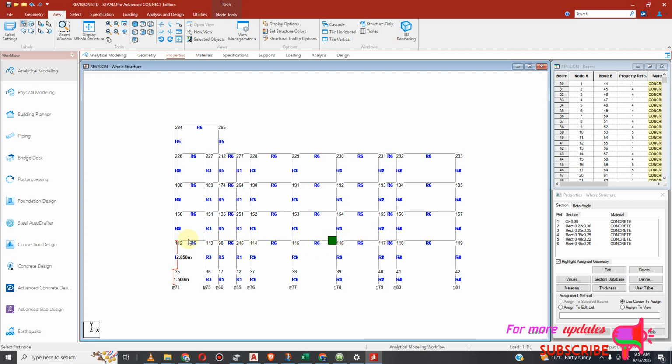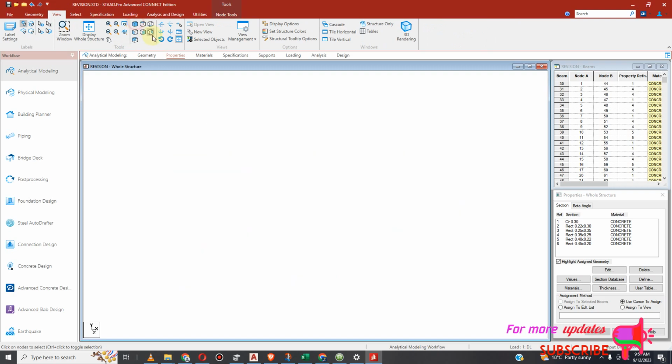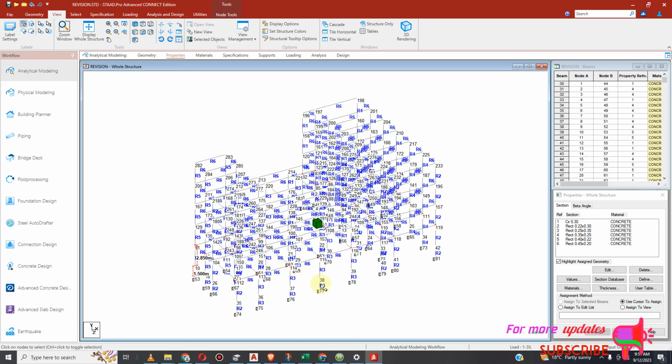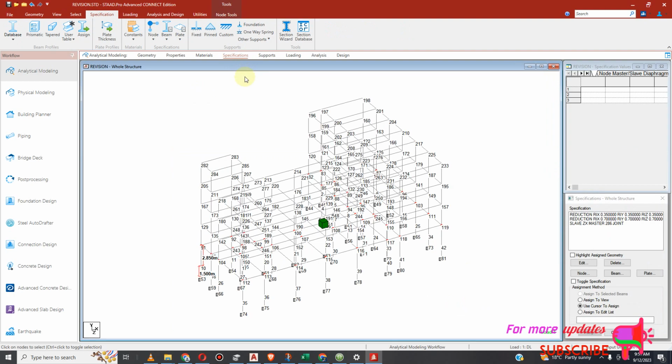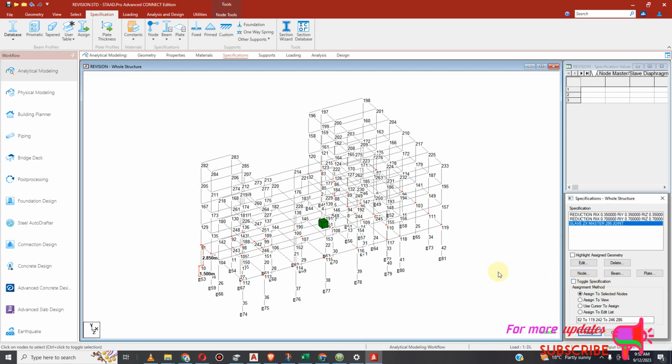Okay, so we can now select the nodes in this floor. So I just need to go to select, then node cursor, and then select those only. Then you go to specification, then select this, and then assign to the selected nodes. Yes, and then you click Shift L to display.